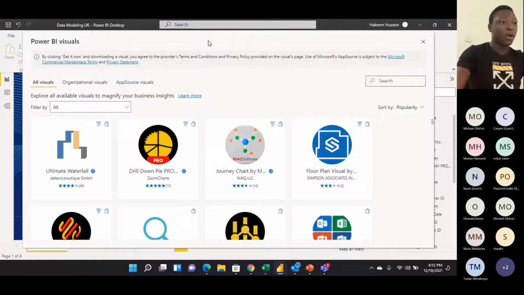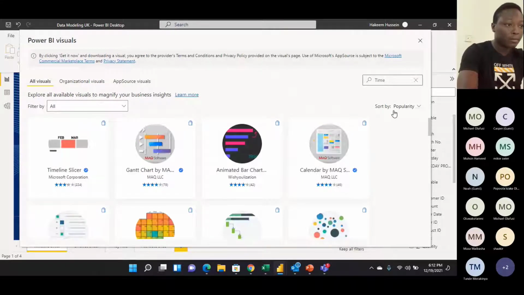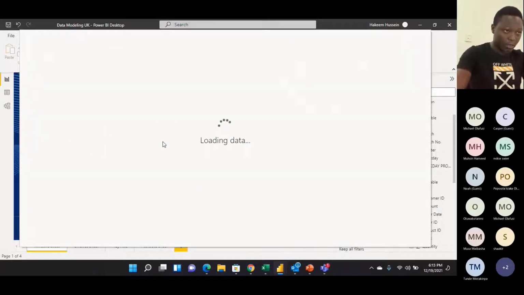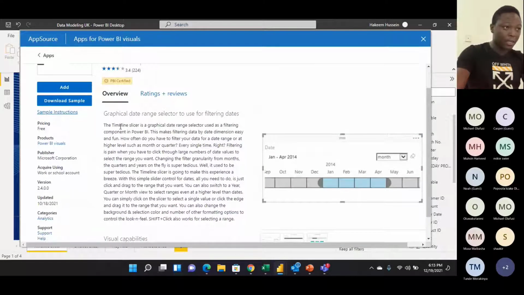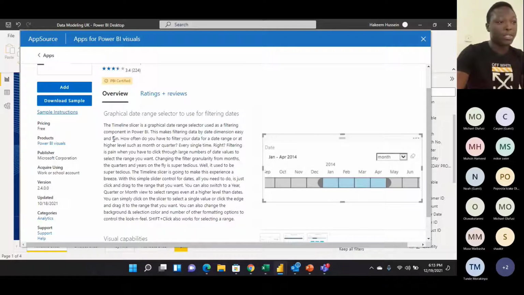All right, so you are inside the custom visuals environment where you have a lot of custom visuals here, and you can just do a quick search of the timeline slicer. So I have the timeline slicer here. Once you click on it, you have a description and an overview of what the timeline slicer actually looks like. The timeline slicer is a graphical date range selector used as a filtering component in Power BI.